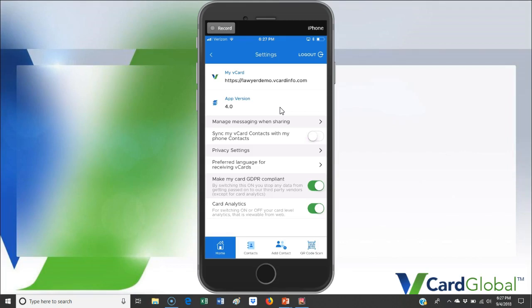And then you also have the ability here to turn on and off the analytics. I like the analytics because I like to see who's seen my card. I like to track how many times people have downloaded my card, how many people have shared my card by text, and so forth. So if you want the analytics, you want to leave that on, but if you want to hide that information, just click that and that will turn it off for you.